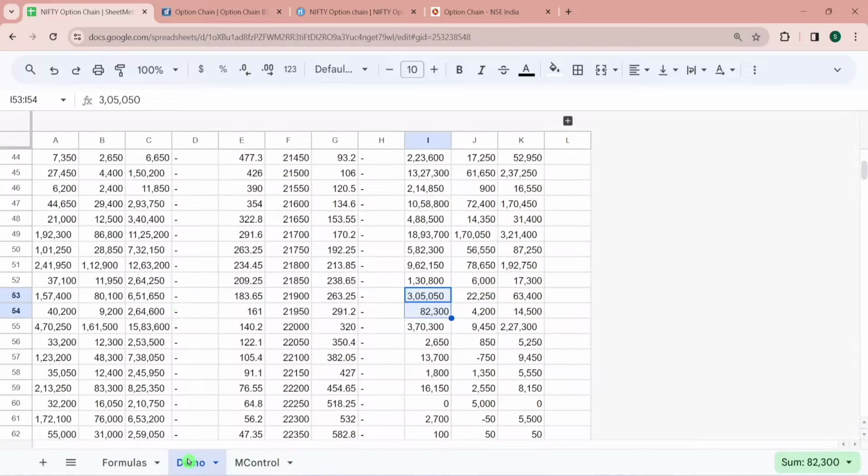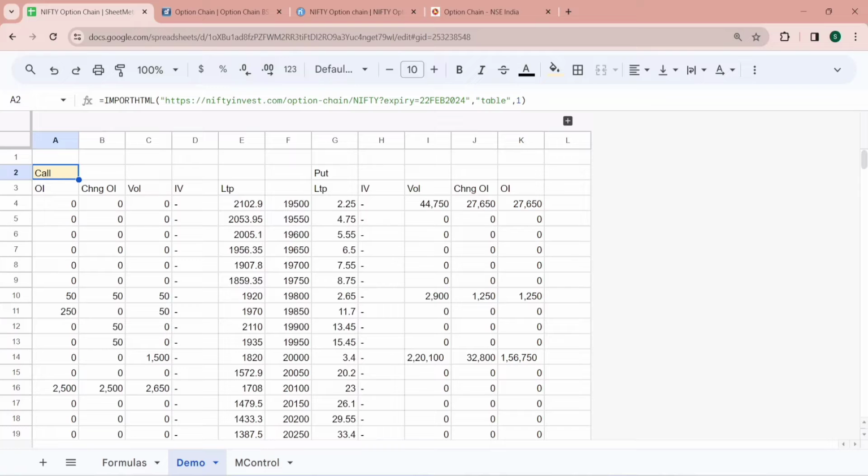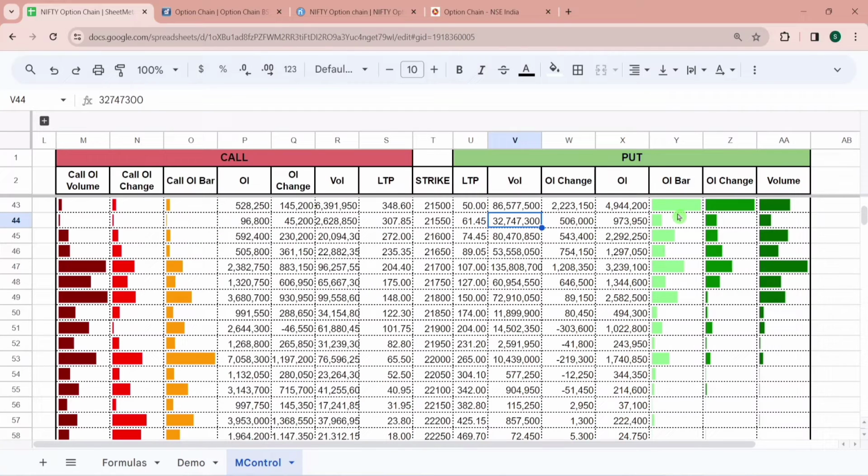Like that. So that is why I am choosing the Moneycontrol website, but definitely you can pull it from the Nifty Investor website as well. So I'm restoring this import HTML function from the Moneycontrol website. So next, to build an option chain data like this, firstly let's figure out the headers.